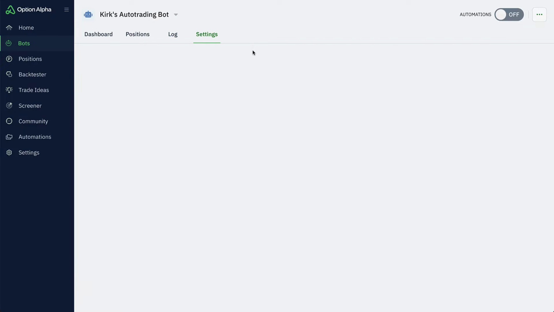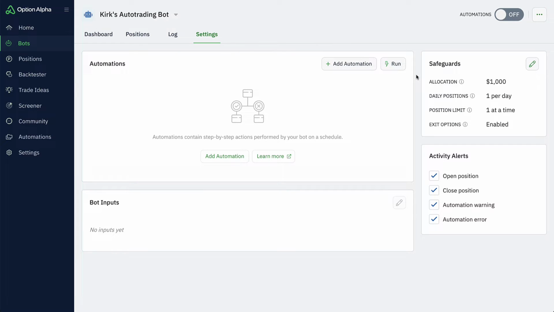Inside of the settings, I have some very basic settings over here on my safeguards, which we went through in a previous video. My allocation is $1,000 for this bot. I'm allowing it to get into one position per day and one at a time. So that's the setup of the bot. This is the shell of the bot.